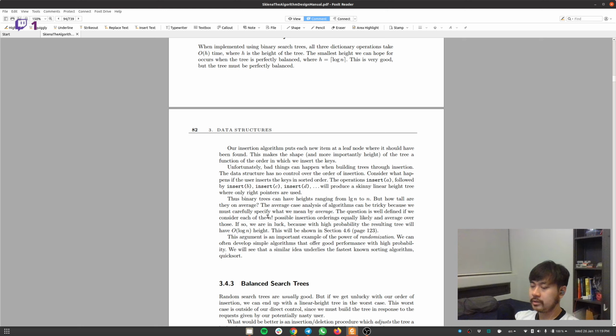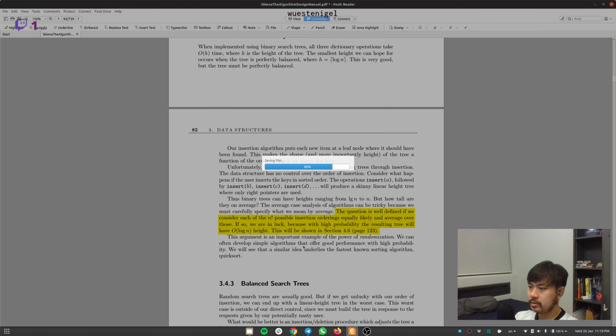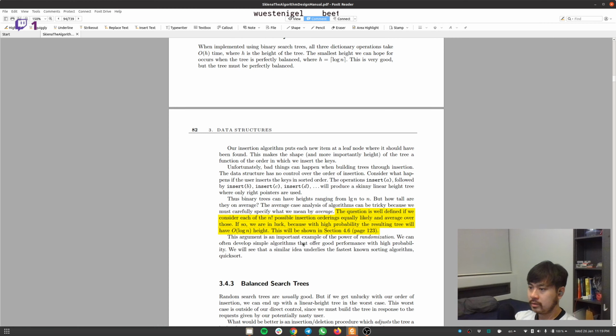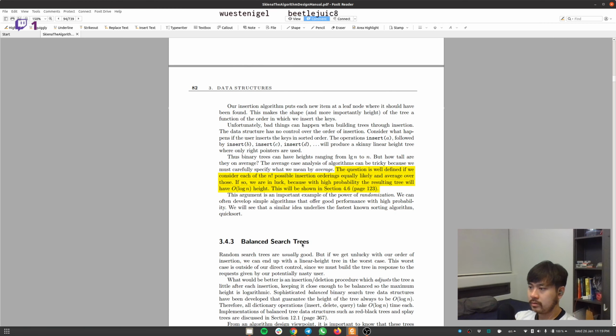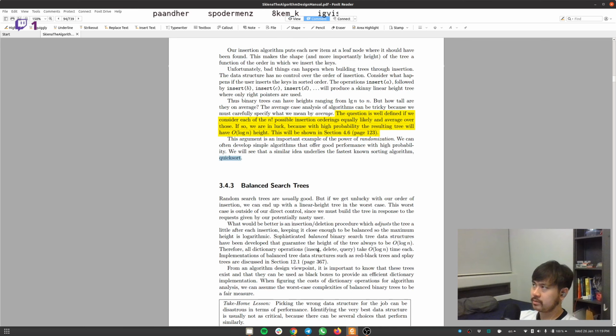If we consider each of the n possible, okay. Quicksort. Quicksort is the one that's the, what is it? The partition one, I think. Or is that merge sort? No, that's Quicksort. I think so.